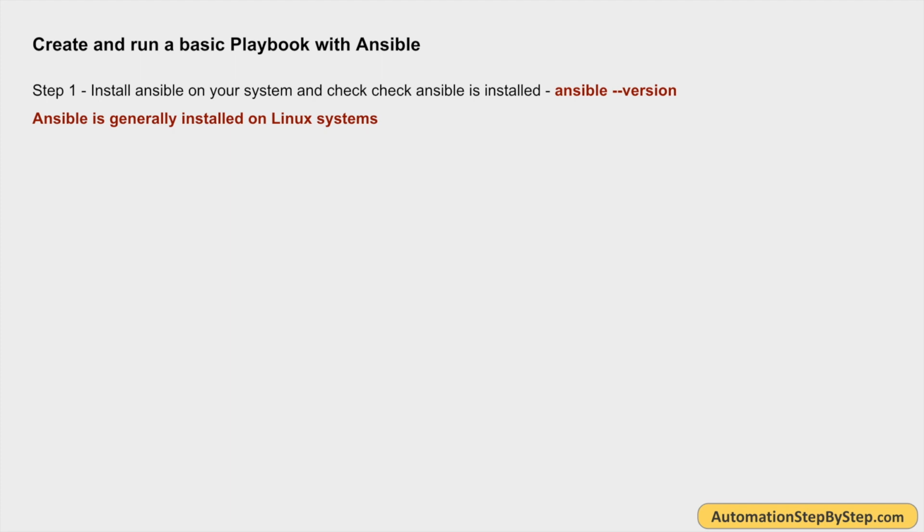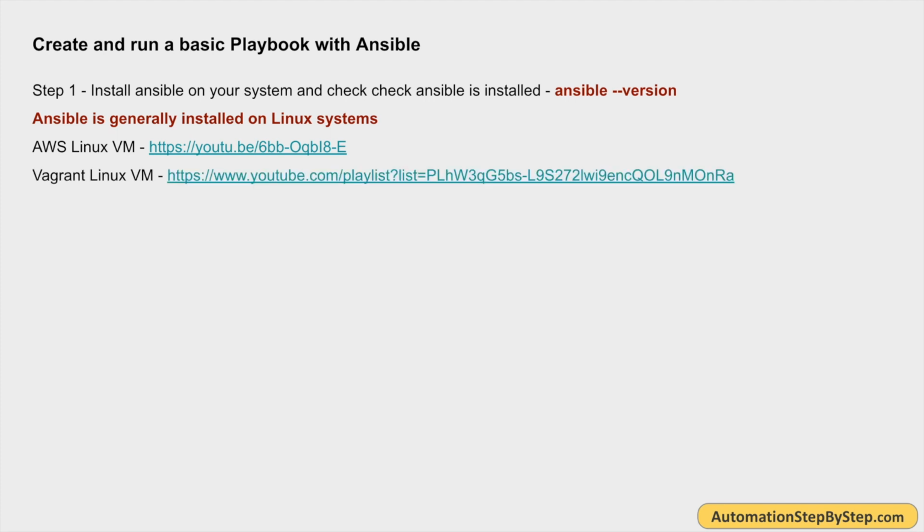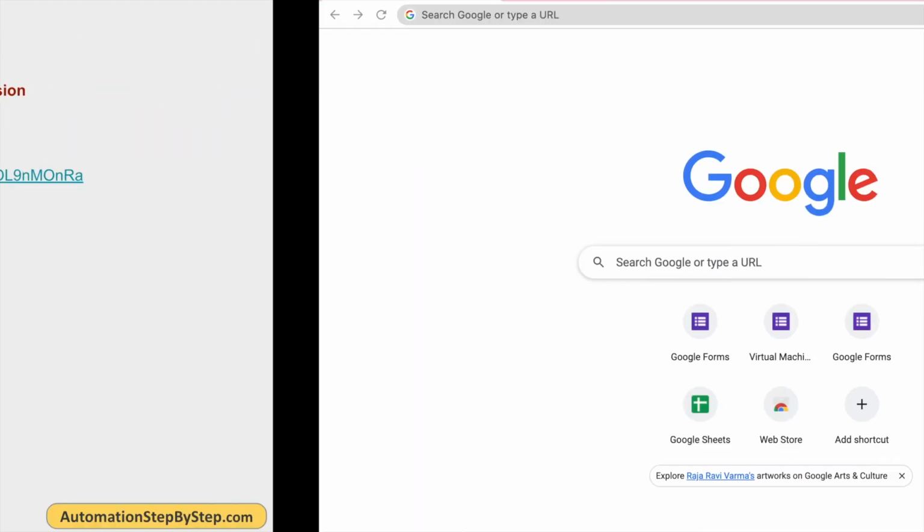We are going to set up Ansible on a Linux virtual machine, and there are multiple options. If you already have a Linux virtual machine or a Linux machine, you can use that to install Ansible, and in case you do not have one, you can get an AWS Linux virtual machine or can also use Vagrant. Now let me show you.